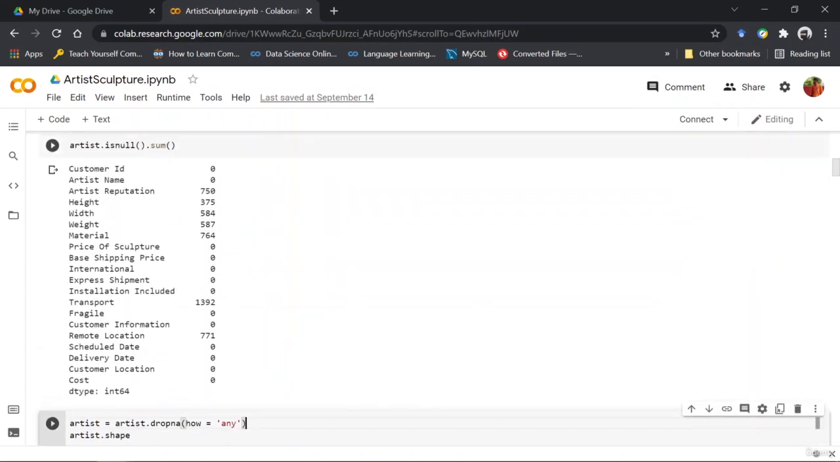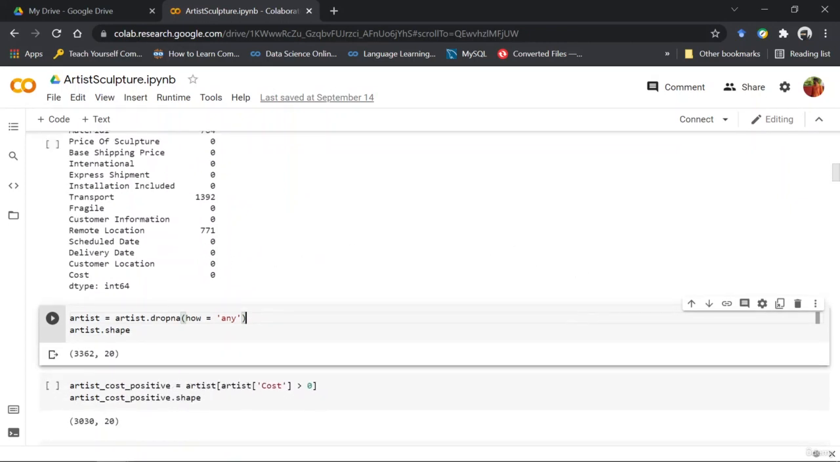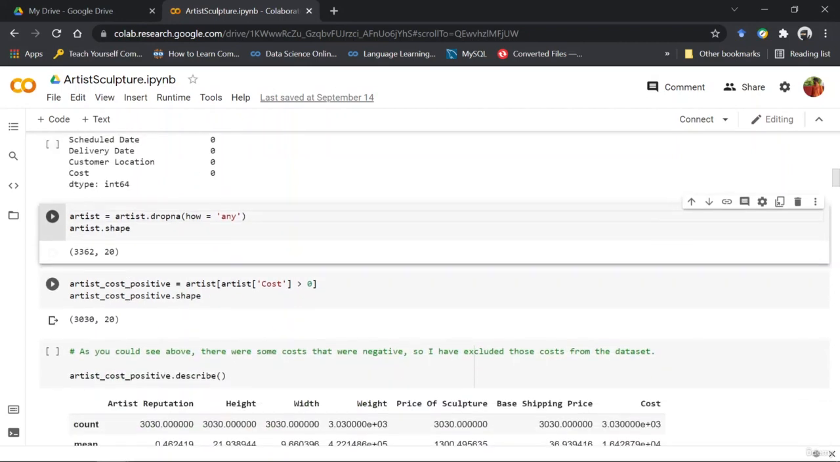Now, if these values were less, right? If there were only maybe 50 null values, 70, 100, 150 maybe, then what you could have done is that you could have imputed, just like I did, just removing, or you could have filled those null values with maybe median values, mean values, right? But for columns like transport, where 1392 values contain null values, we are going to remove them, right?